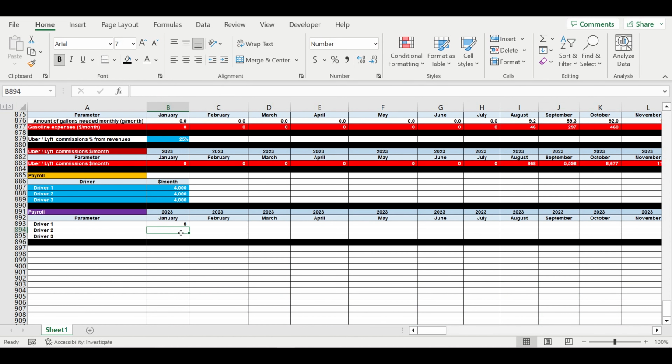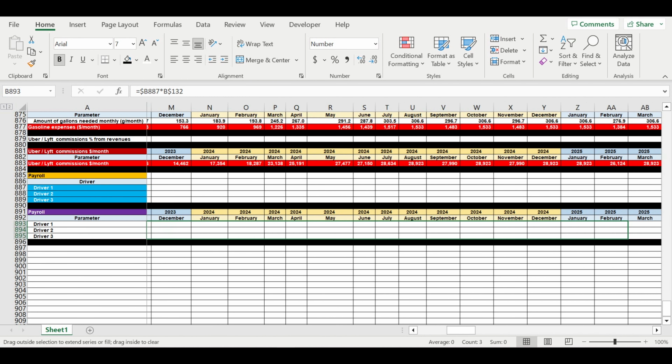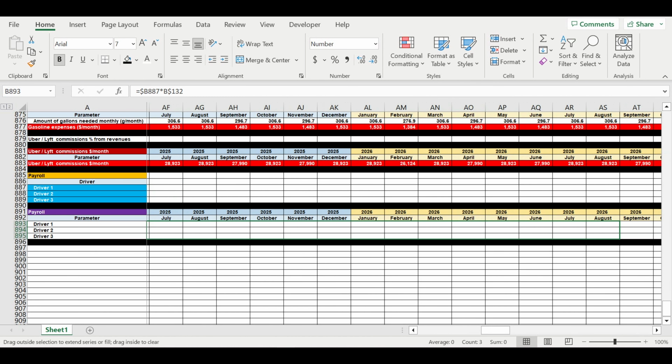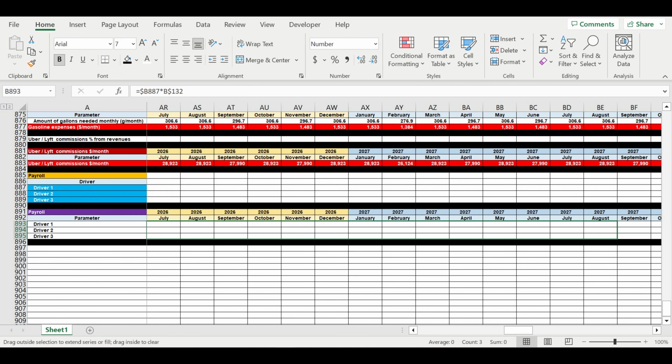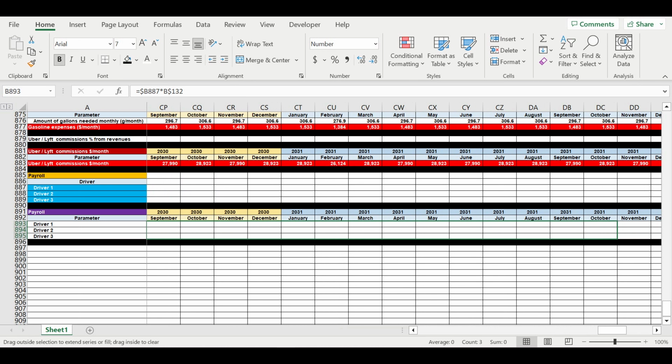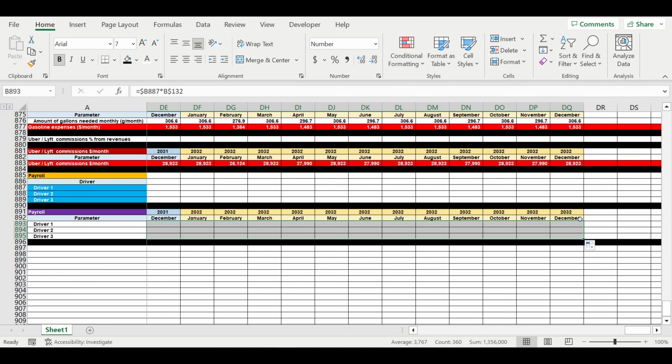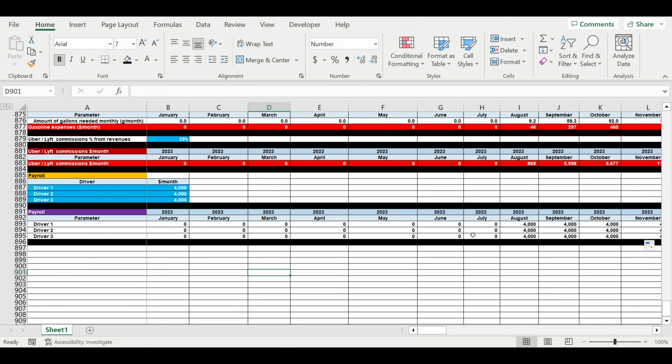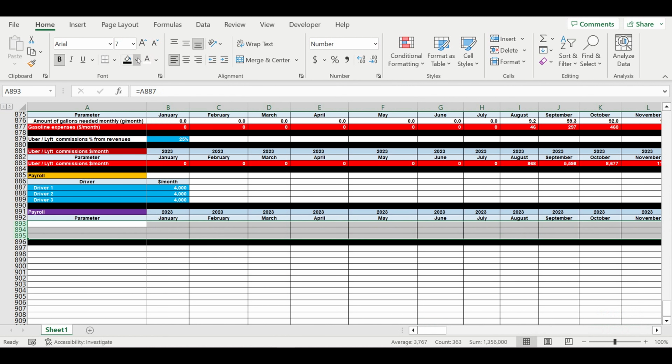So this is a very simple story. We are dragging this formula down and to the right. So as we can see, the payroll starts in August, so we can color these lines with red because they will go to the cash flow statement.